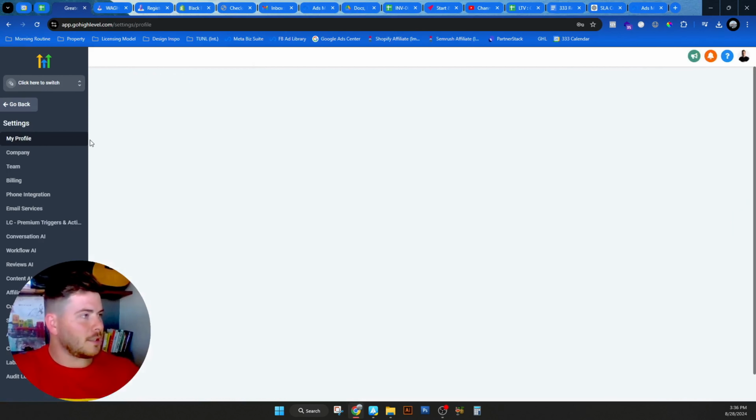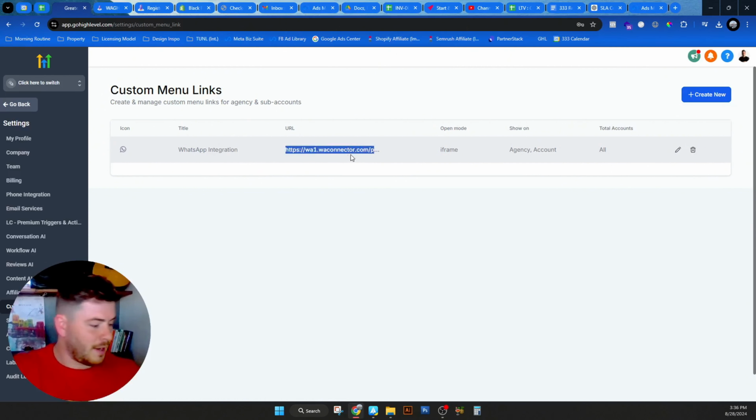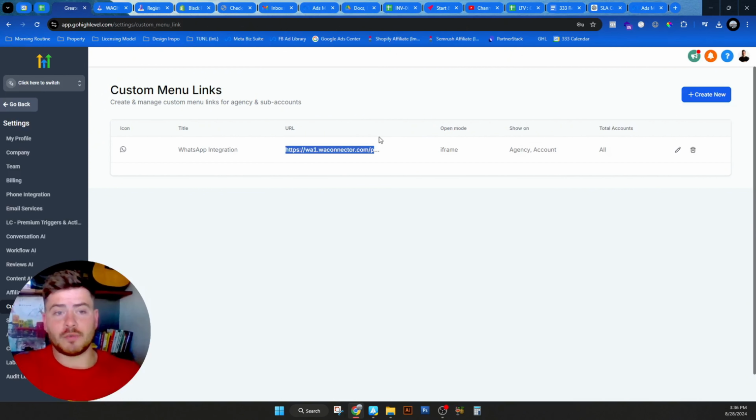I'm currently in the agency. We go down to Settings. Once we're in Settings, we're going to click on Custom Menu Link. And this is where we're going to have to create a new one. Obviously, as you can see, it was the only thing I created. There's my custom link. I can't show you the rest of it, but there's our custom link that we have for Go High Level's WhatsApp integration with this WGHL.